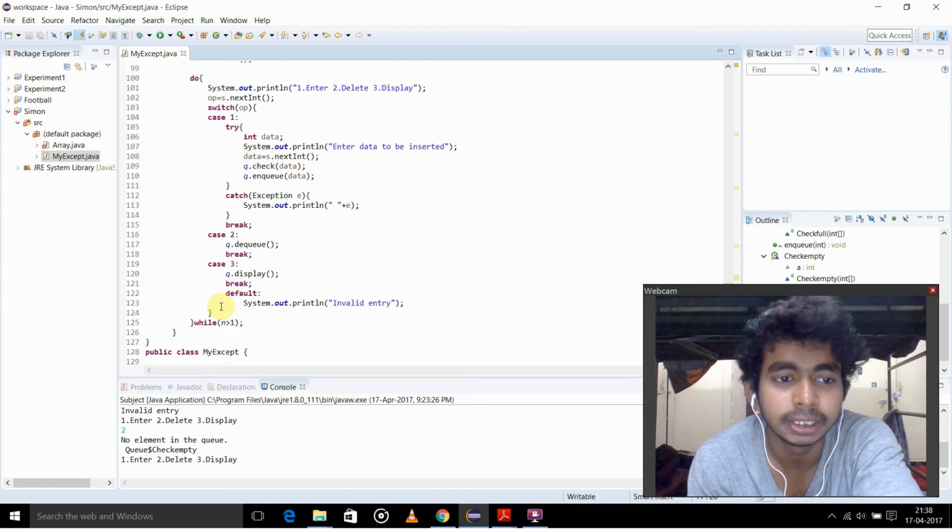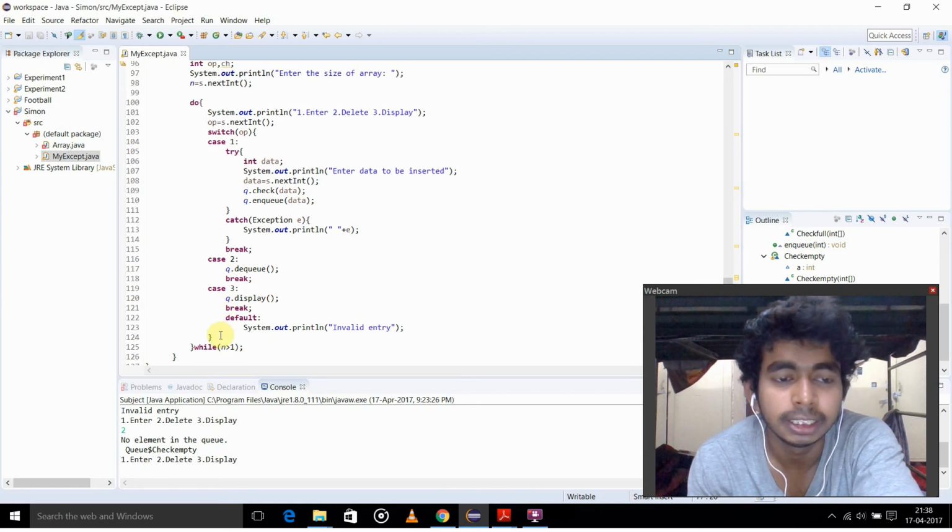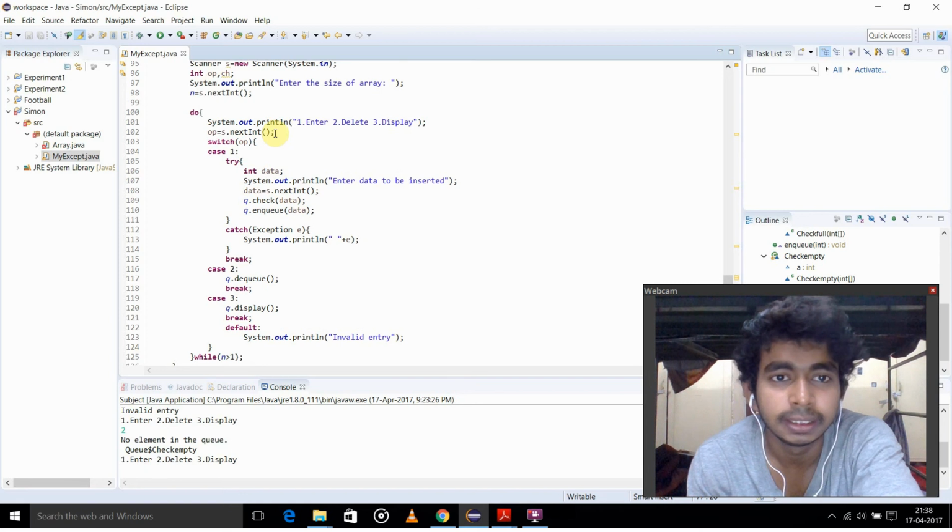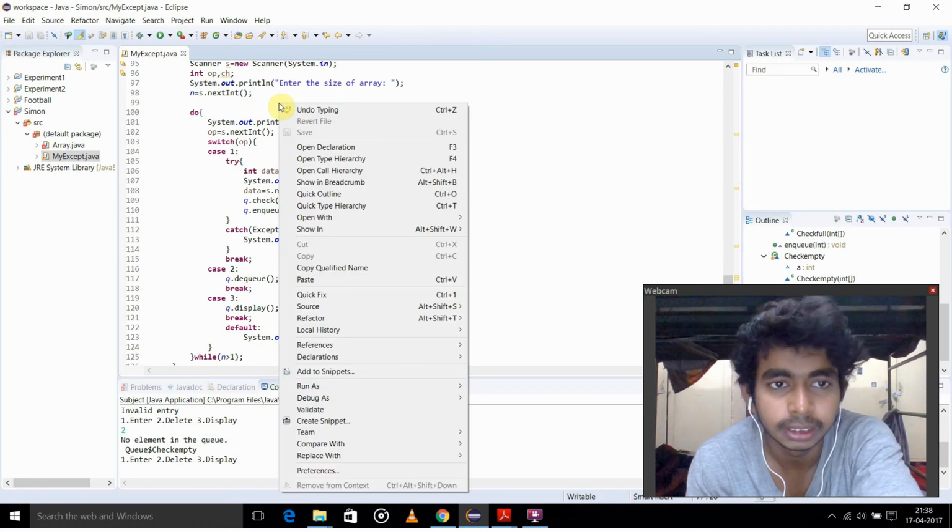And as I have created the do-while, while n is greater than 1, it will loop till the array size is greater than 1. So similarly, now we will run it.